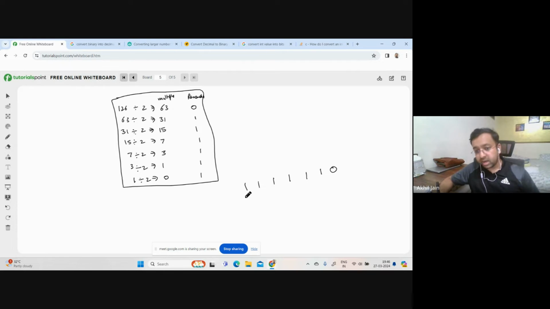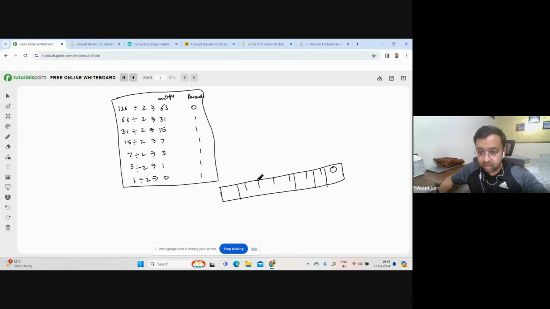Now you can see, as of now, to write this 126, we required 7 bits. 1 2 3 4 5 6 7, right? One bit is for that sign thing, right? That whether it's a positive number or a negative number. That is where you leave that part here. But let's try to convert this value first, and then I will talk about that part also.